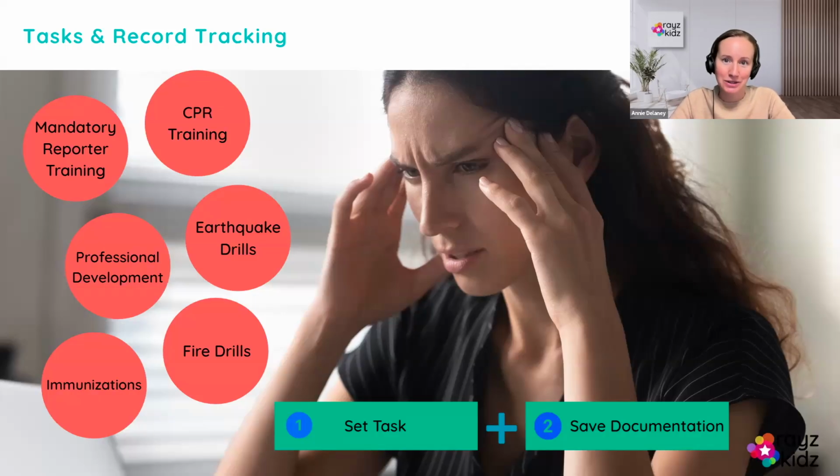Within Rayz Kidz, you can set tasks for your program, and the system will send reminders for you, both email and push notifications to your phone. You can then save that documentation right in the app. You can also assign these tasks out to others, such as assistants or parents, to upload the documentation. So let's show you what it looks like.